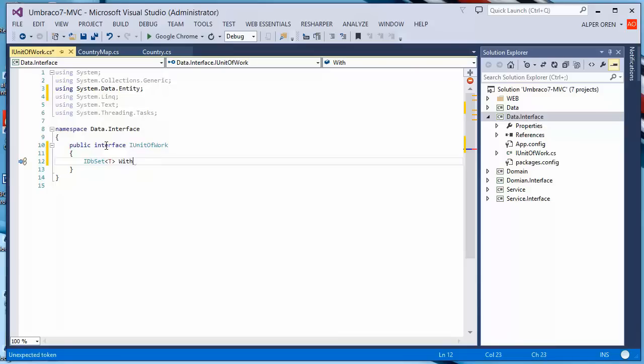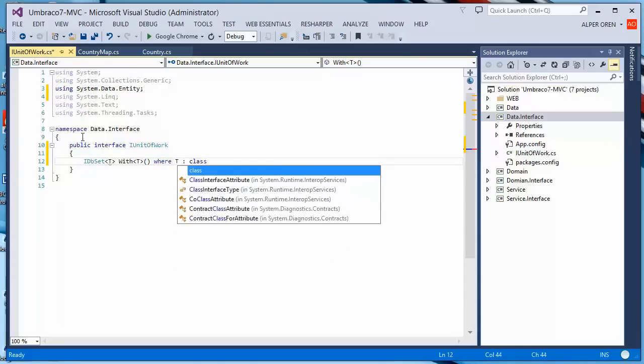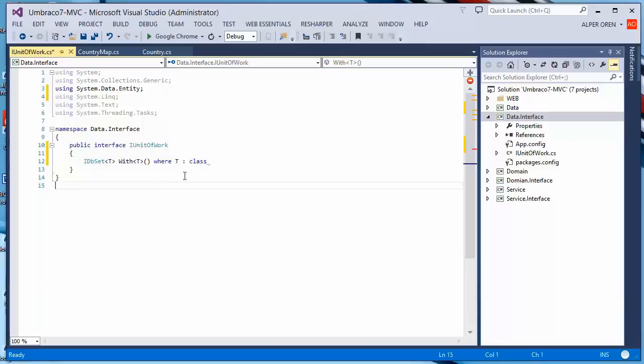I just didn't mention that once we have the Fluent API, we can configure relationships like one-to-many, and configure composite foreign keys, a foreign key that contains two or more columns. We could enable cascade delete and more. Okay, back to our unit of work.